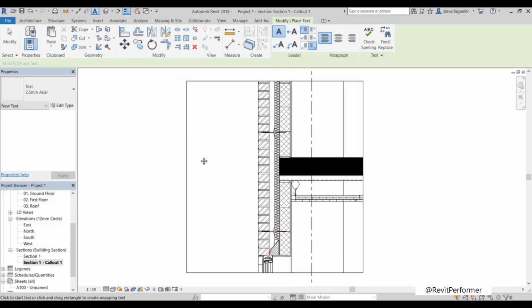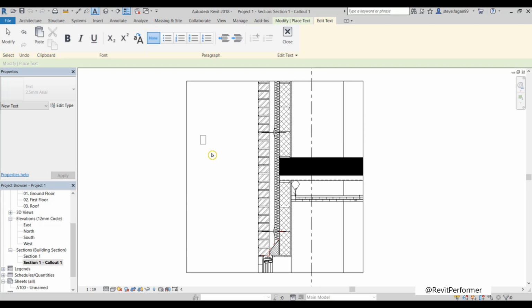So to start with the text, we'll just click on the screen. And what that does, it will open up the text editor. So in there, we have copy paste, change it to bold, italic, underline. We can do subscript, superscript, change the casing from upper to lower. So we can add in bullet points and so on. And then finally at the end is where we'll close.